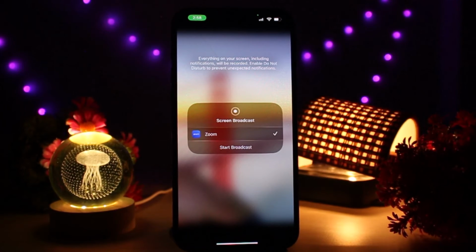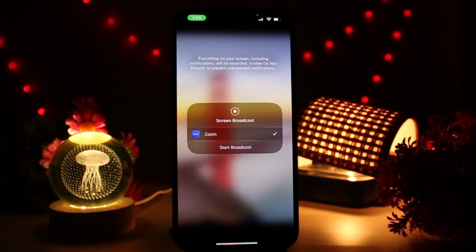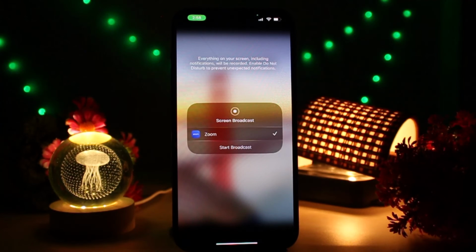There will be a 3-second countdown. After that, everything on your screen will be visible to other people in the meeting. Now you can go to the other app, show a website or display a document, whatever you want to share.